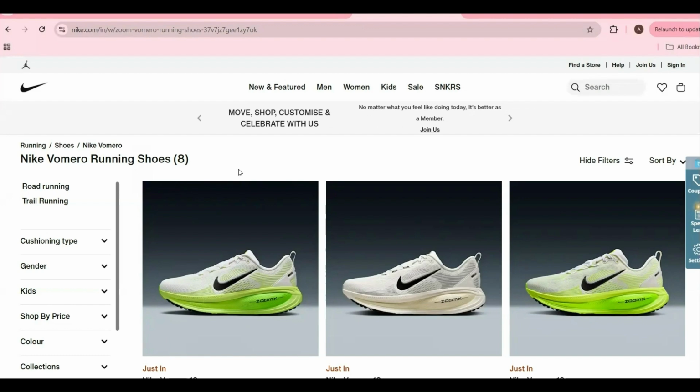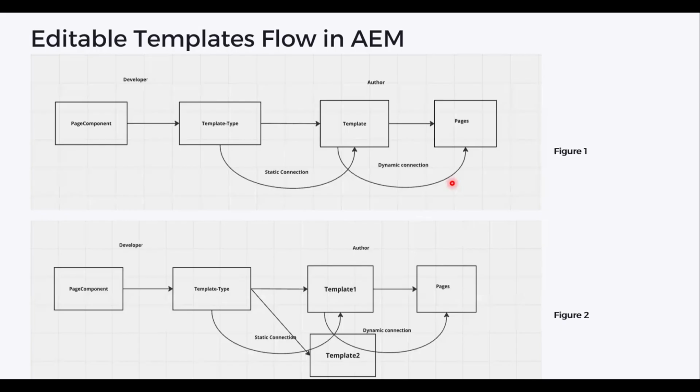Let me go through the slide once again, and let me discuss a different topic here. So everyone, here I'm going to talk about the editable templates flow in AEM. Here I have added two screenshots. First we'll discuss the first one, and after that we'll move to the second part. If you see the right side, first I'll talk about this one, and after that we'll move to the other.